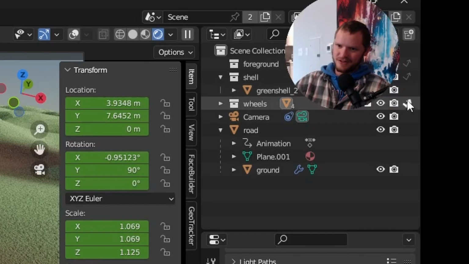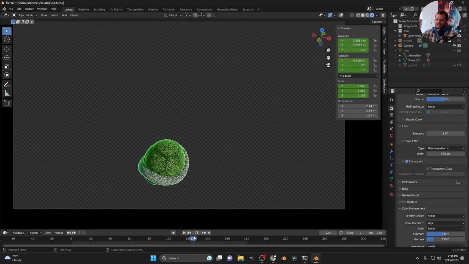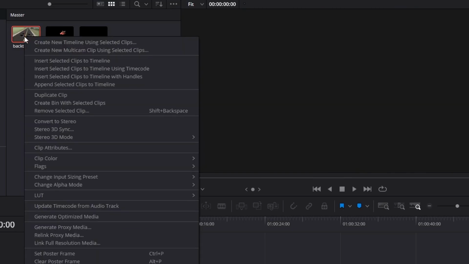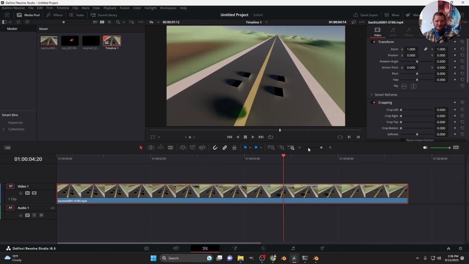Let me also get a foreground element of the shell. So I'm going to disable indirect on all of these, set film to transparent, and this is like literally of only the shell. Okay, let's bring in our footage. I want to make sure all these frame rates match up. I think some of them are at 30 and some of them are at 24. Here's our render of our like fast-paced thing.